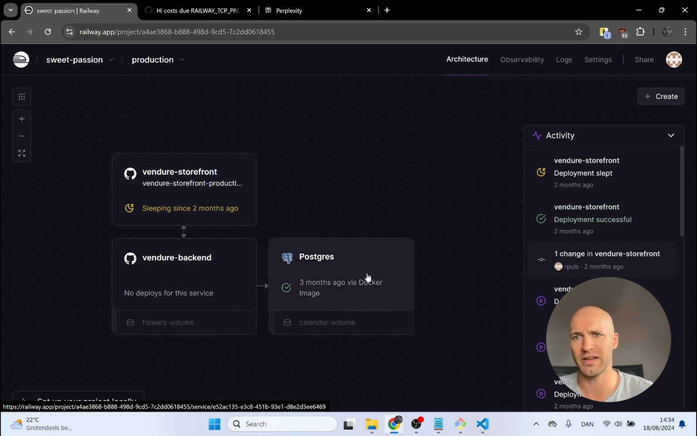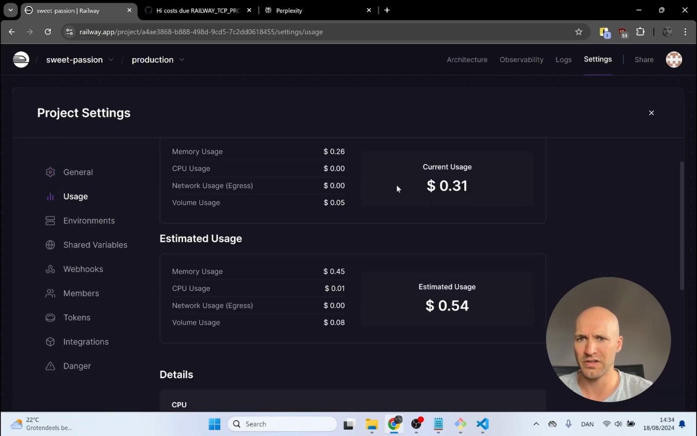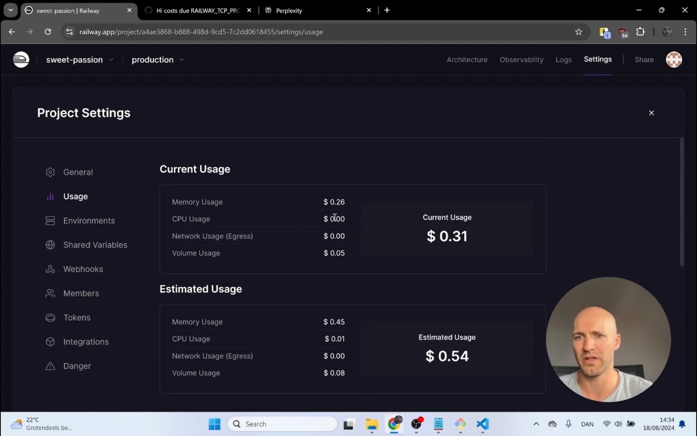So this is a demo project that I used to shoot another tutorial video, and no users need to access the storefront, so I have simply put it to sleep mode. And let's go to the usage, and you can see the usage is almost nothing. It has used a little bit of memory. I'm not sure where that comes from. I believe it would be the database instance, because that is not sleeping. And I have actually zero cost in CPU. So I've not been charged anything on CPU whatsoever.